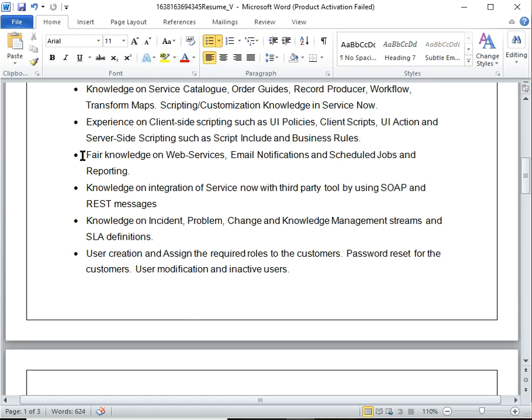So you said you have fair knowledge on web services, right? What web services are you aware of? REST integration. Can you tell me what methods you have in REST? 5 methods are there in REST integration. Get, put, post, patch, delete. Okay, let me give one example.